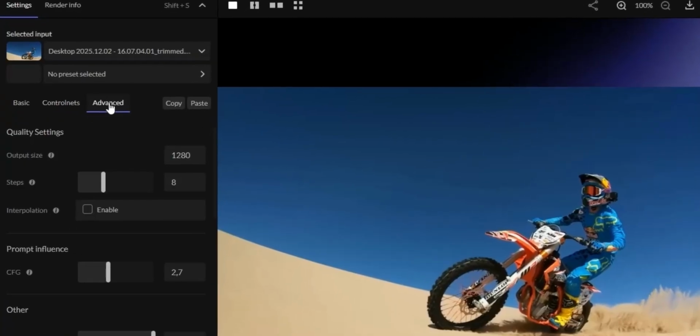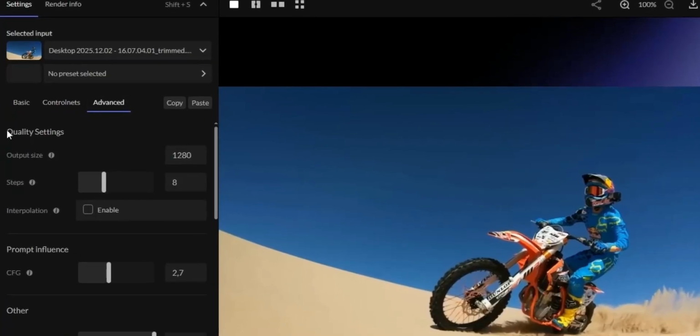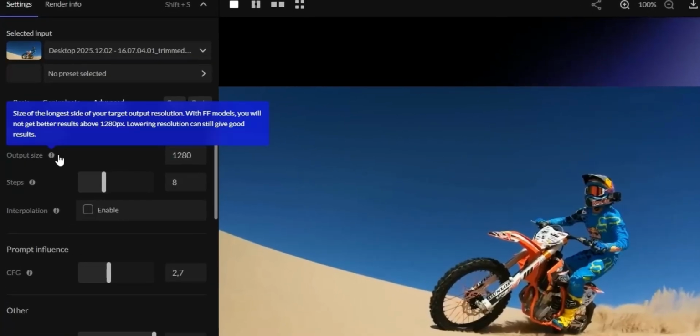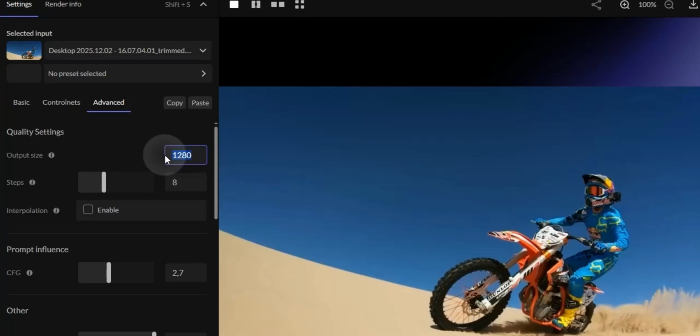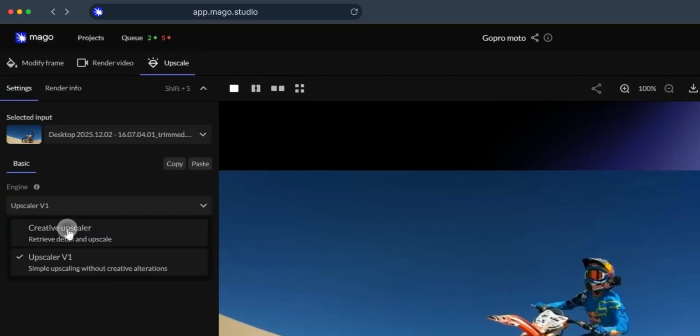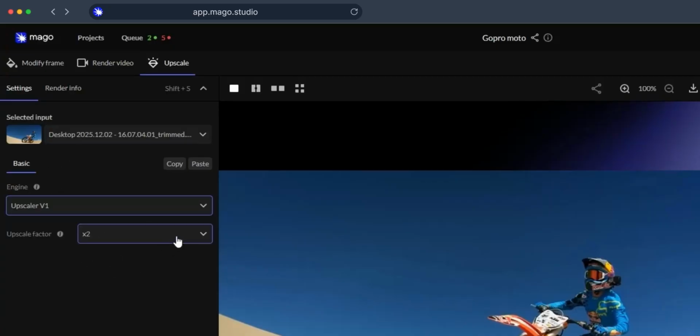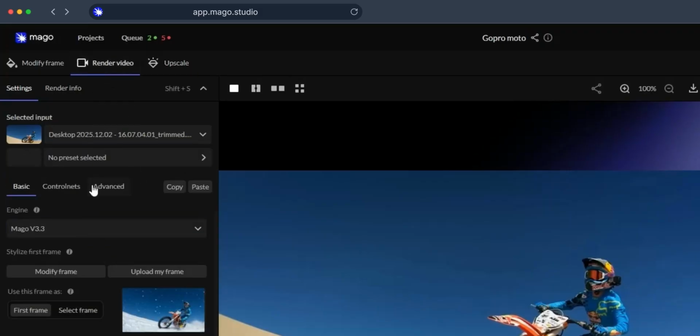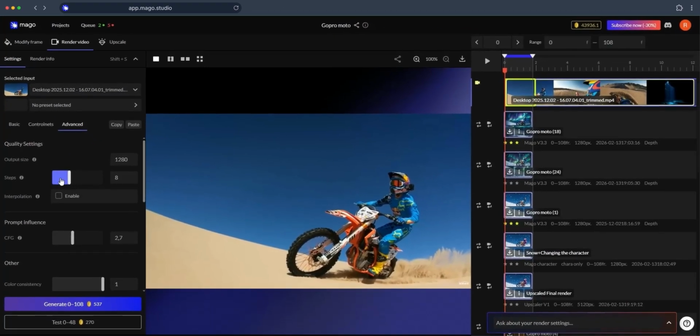Now let's go with the advanced settings. First, adjust the quality settings starting with output size. Don't forget, our integrated creative upscaler lets you boost videos all the way up to 4K resolution. The steps define the sharpness and level of detail of your video. Between 8 and 10, you already get a solid result.